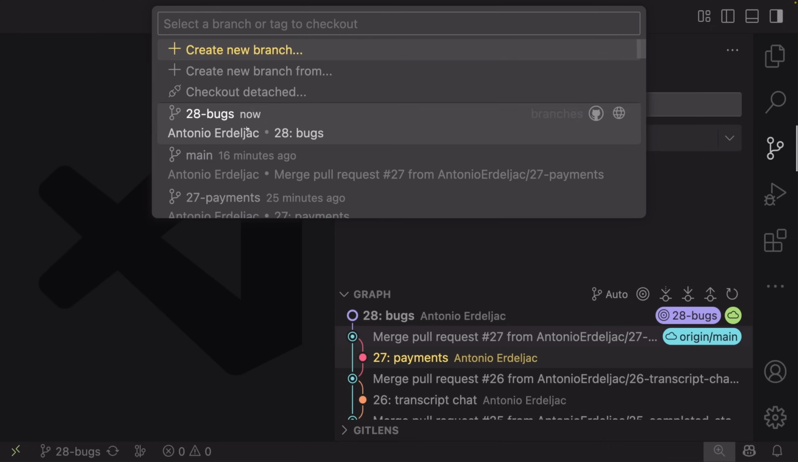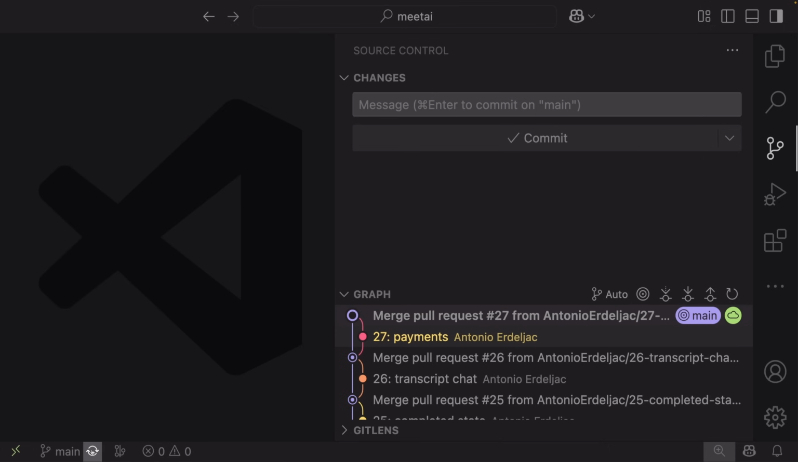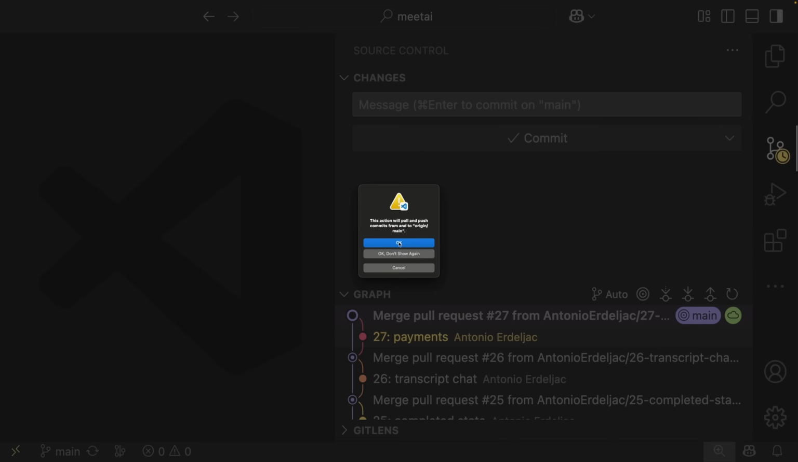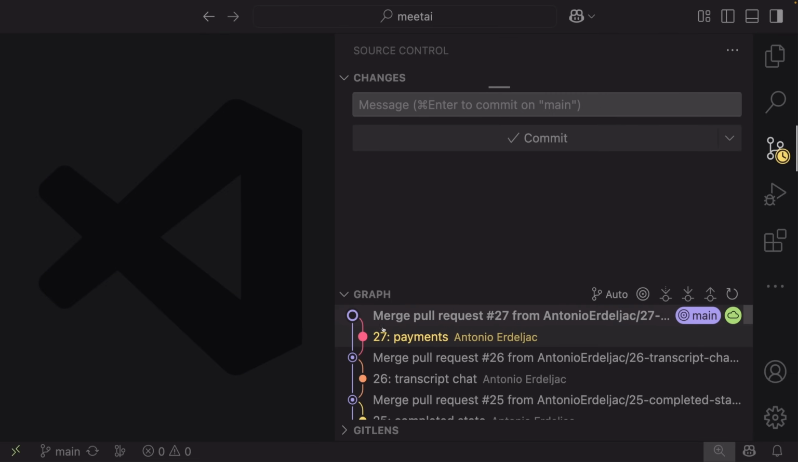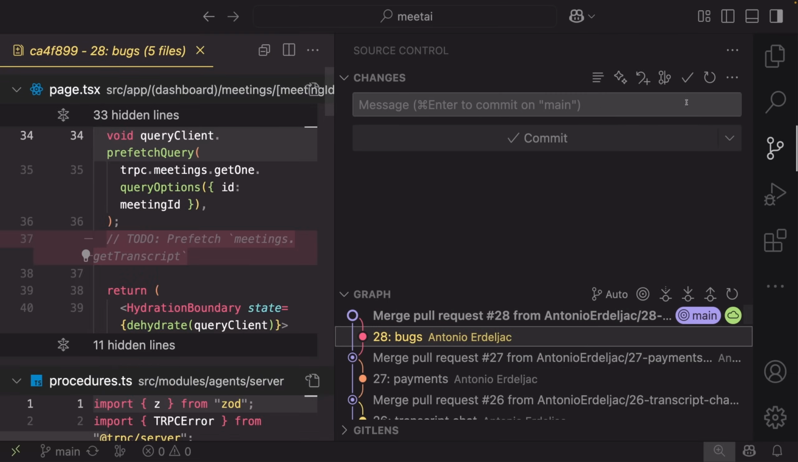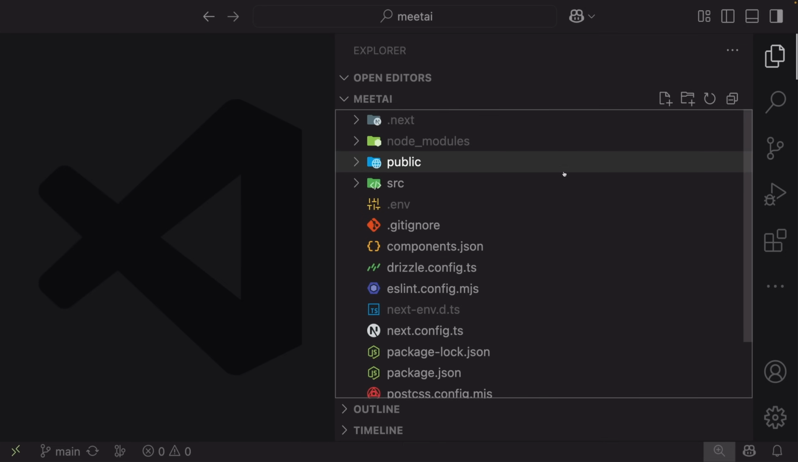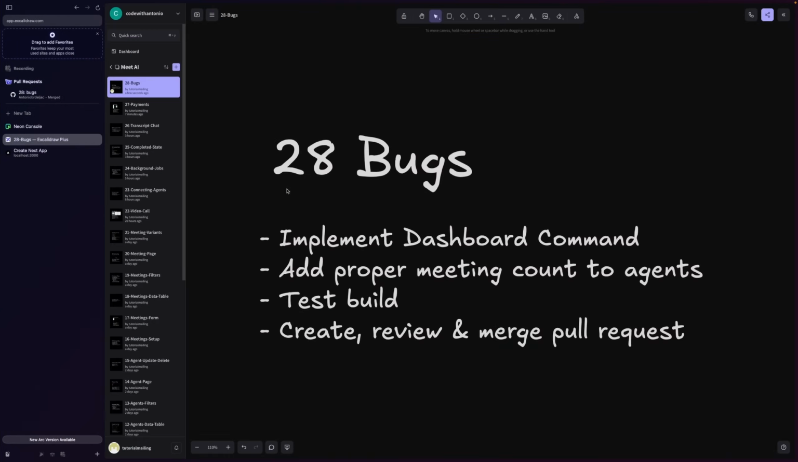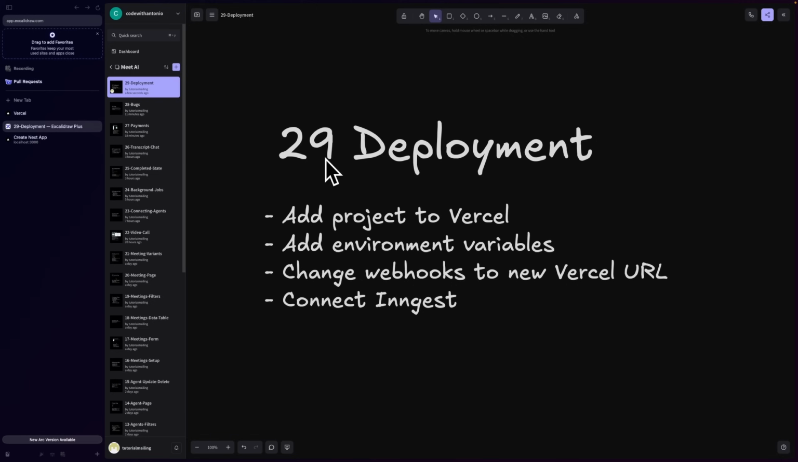And then you can go back inside of your main and you can click synchronize changes right here. And in a second in your graph, you should see 28 bugs right here. Perfect. So in the next chapter, we're going to go ahead and deploy. So last chapter, deployment. Our goal is to add the project to Vercel, add the environment variables, change the webhooks to new Vercel URL, and connect Inngest.